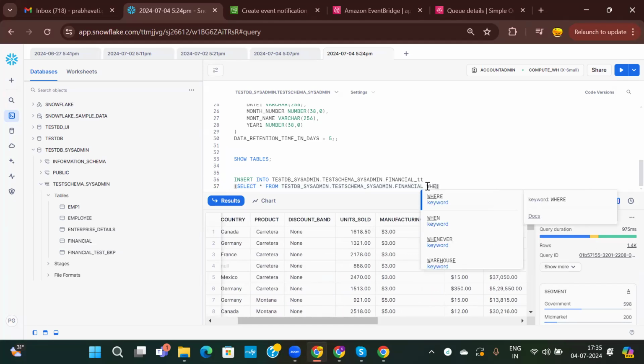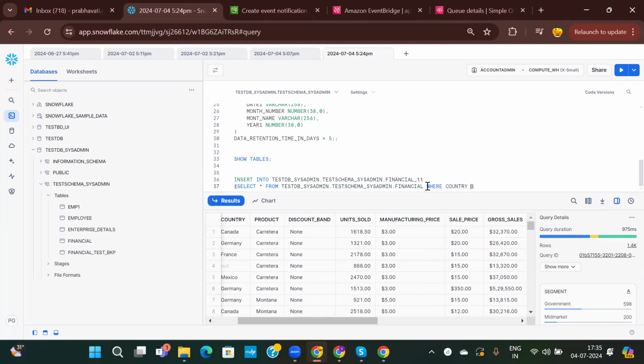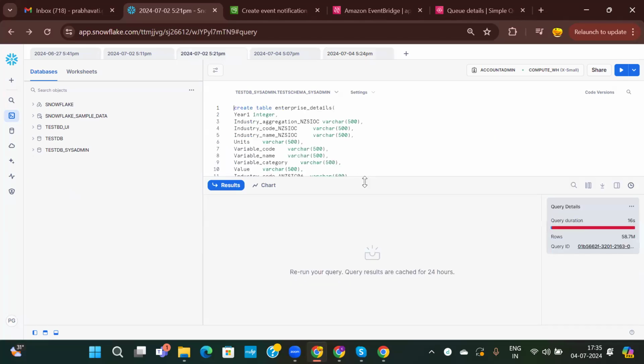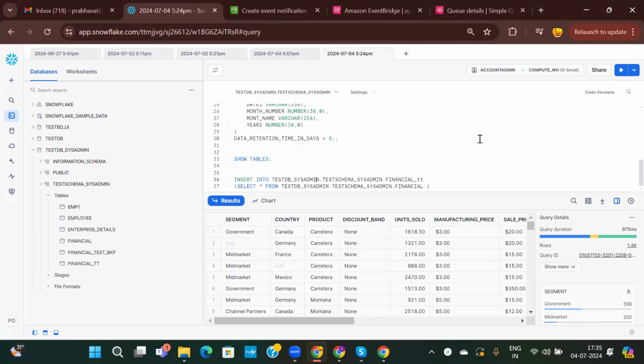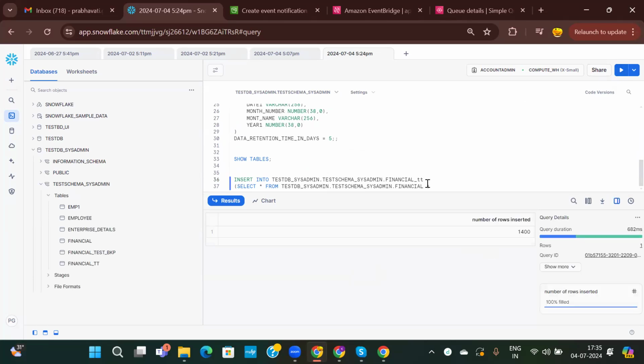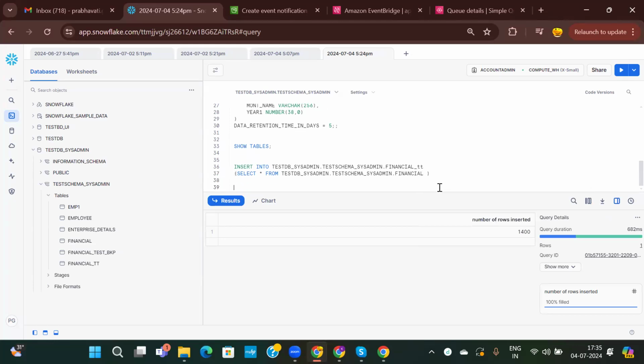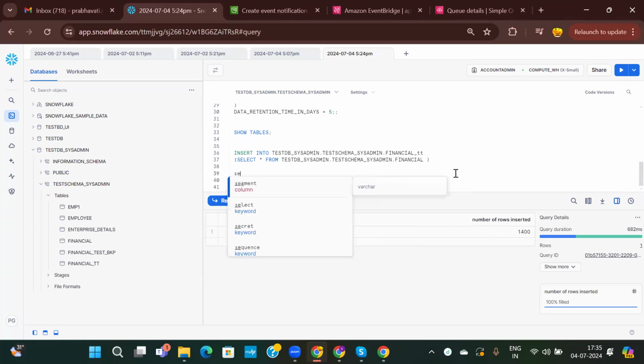Where country equal to Canada. So for us, where condition is missed. Okay, let it be. I will delete it later. Now we'll see. Select count of star from this table.